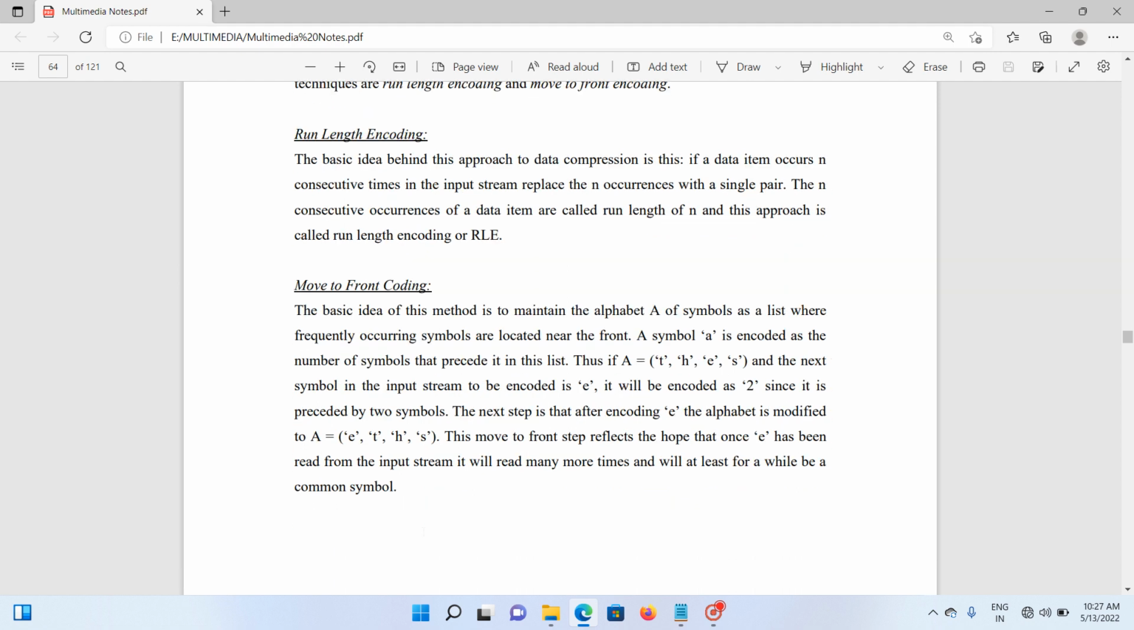Next, the second one, move to front coding. The basic idea of this method is to maintain an alphabet A of symbols in a list. Here I am going to maintain the alphabet A, and next I am going to take the symbols in a list. In this list, based on frequency, some symbols are located in the front. So based on the symbol, we make the encoding process.